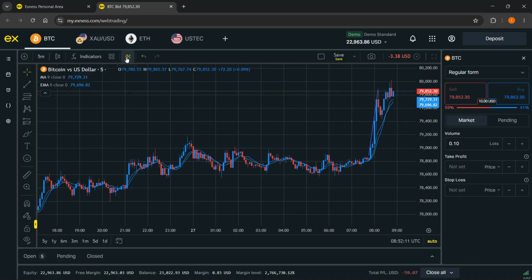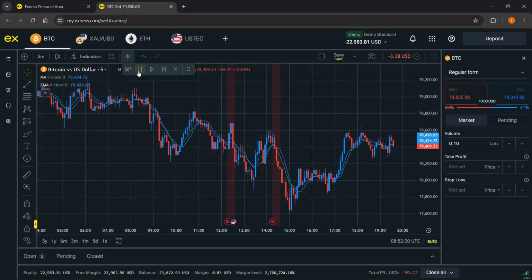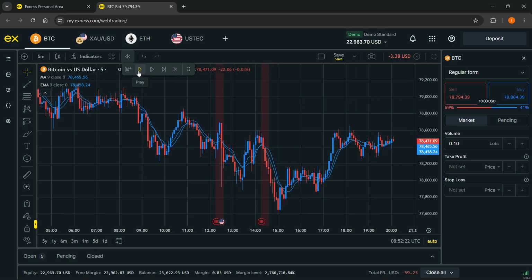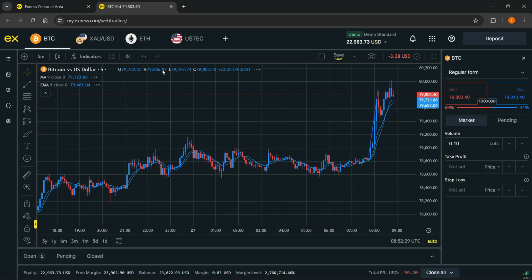Then from here, you can use the bar replay. So essentially, you can go and select where you want to start. I'm going to go back, for example, to now, like this. And you can then go and, of course, start playing the chart and replaying it. And you can use this for manual backtesting as well. This one's going to go forward one candle. And then this one's going to go back to real time. And, of course, reset the bar replay.